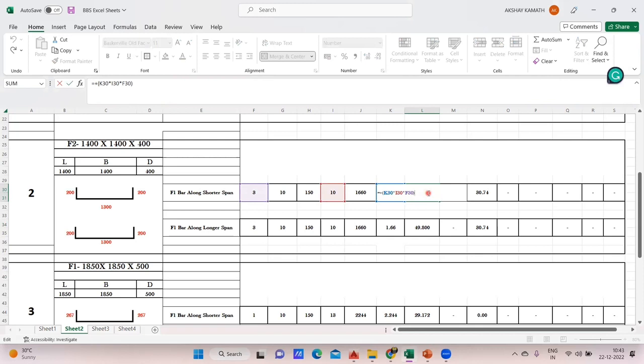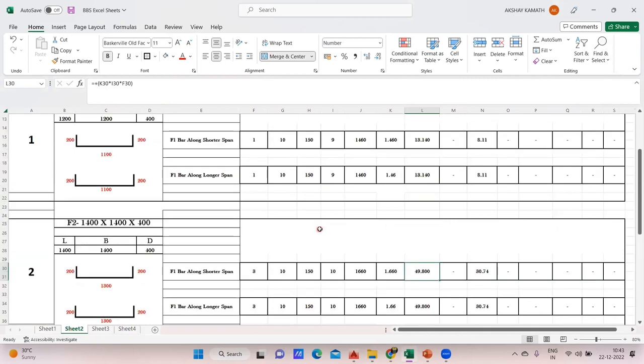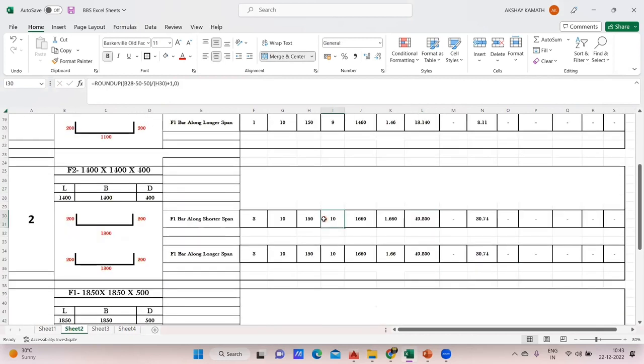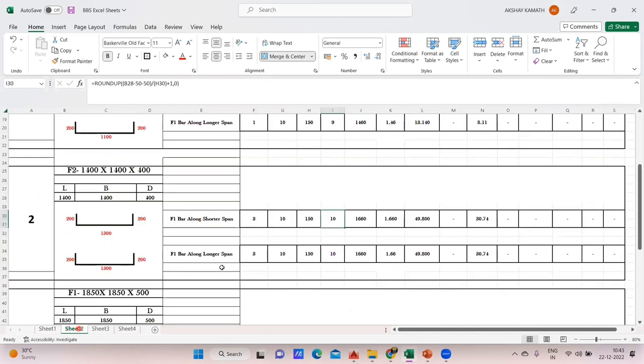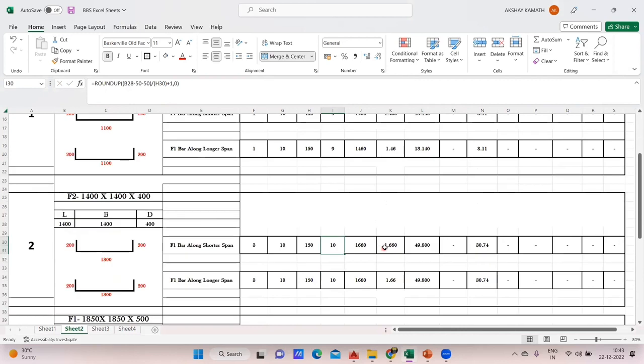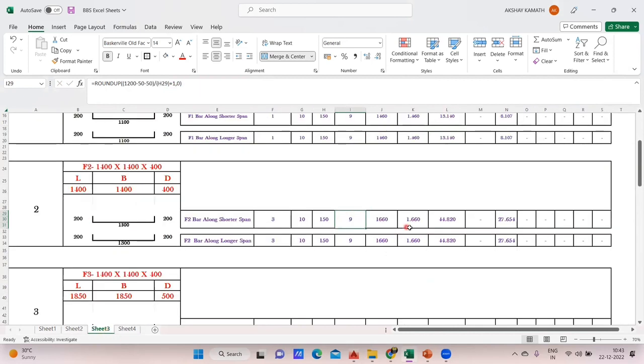3 into 10 into this. This should be correct. And I think 3 into, yeah, this number of bars is 9 here. And here we got 10. Here we got plus 1 and 0. This is 10. Okay, no problem, not an issue, because anyhow the answer remains the same. Round up 1300 minus, divide by spacing, that is 150, plus 1 and 0 we have done. Here also it is the same thing.